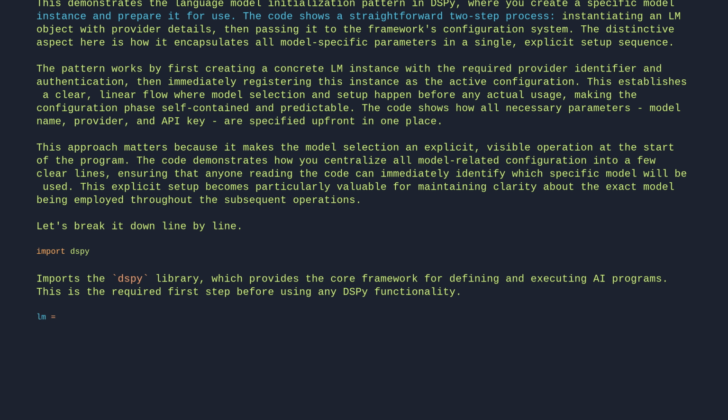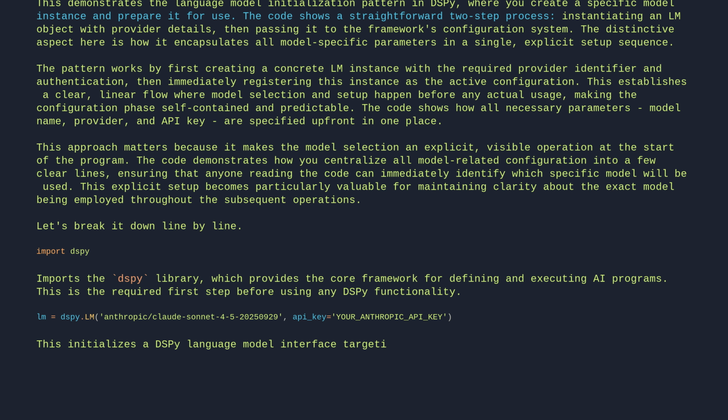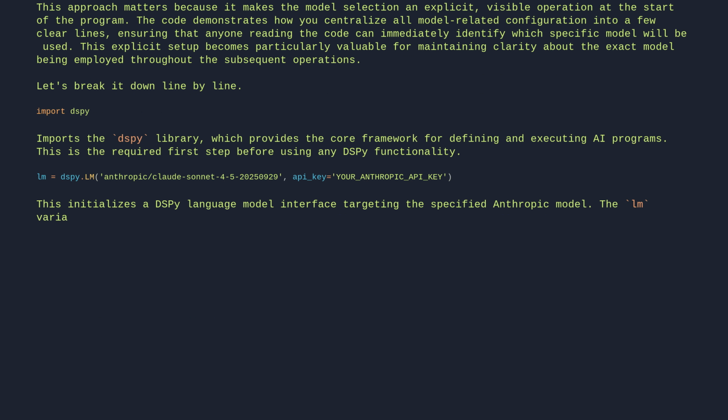lm equals dspy.LM, anthropic/claude-sonnet-4-5-20250929, api_key equals your Anthropic API key. This initializes a DSPy language model interface targeting the specified Anthropic model. The lm variable stores the configured model instance for subsequent DSPy operations.